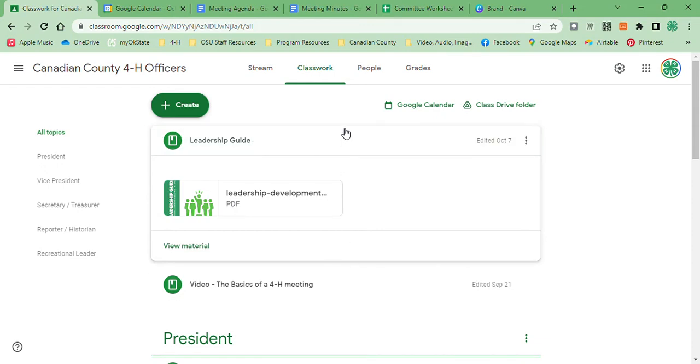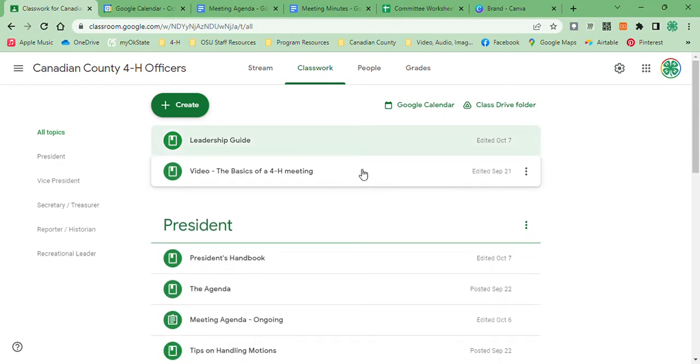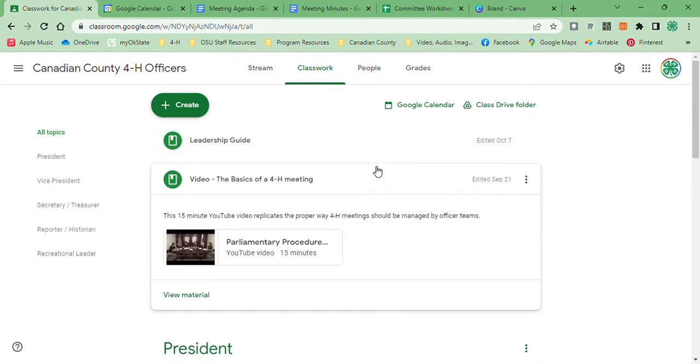Also under the General tab is a video, the basics of a 4-H meeting. This video has been produced by another 4-H club and details the proper use of parliamentary procedure as well as how to manage different types of motions. This is a 15-minute video and does an excellent job at detailing how to make a motion, how to discuss a motion, how to amend a motion, and then how to vote on a motion.